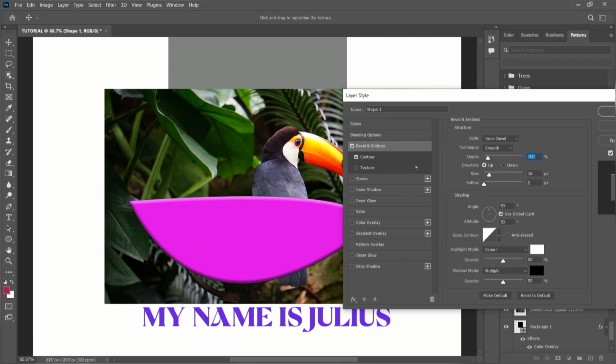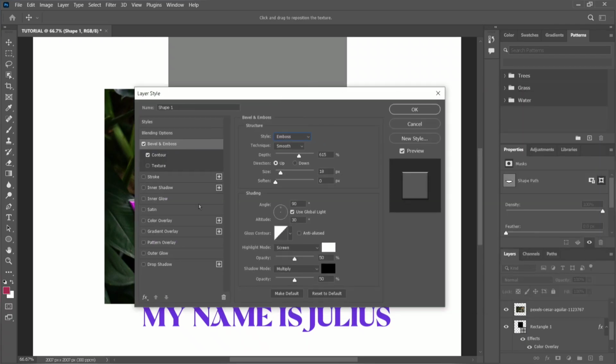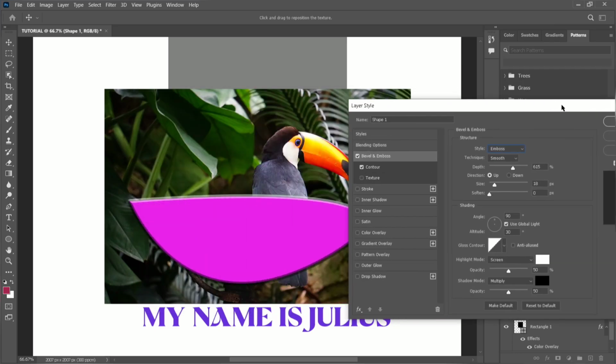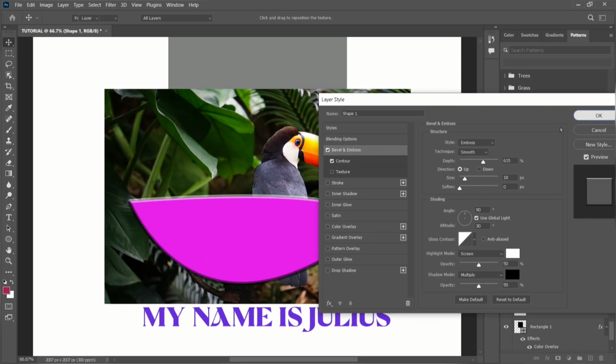Let's turn it off. So here, let's see if I drag the depth. It increases the intensity of the 3D effects. You get it? You can change the style. So go to inner bevel, go to emboss. See those different effects. The options there you can explore. But let me go back and show you something. When I'm done, just click on OK, then that's it.